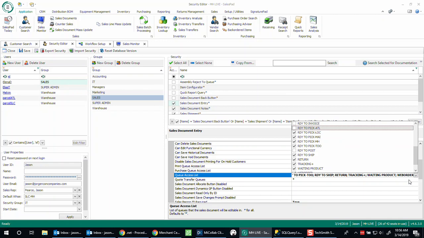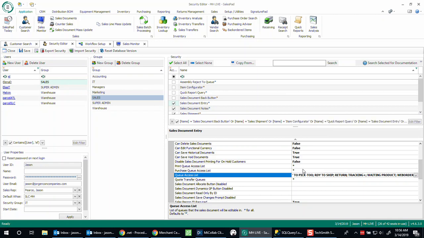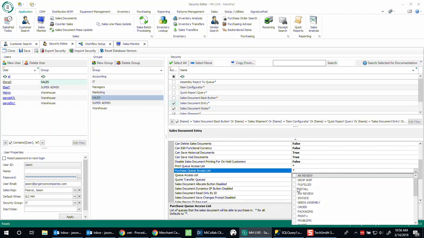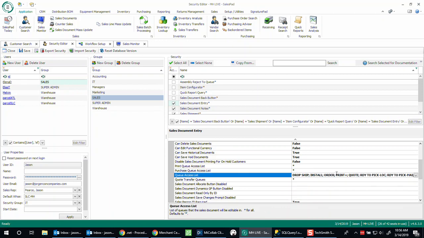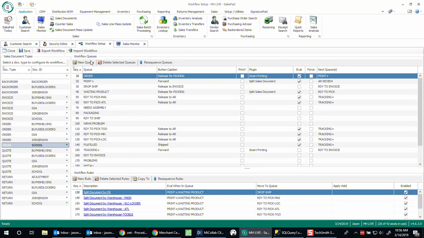Now, if a document's in a queue that doesn't exist, and I put a star in here instead of selecting what I want, so like, see how I can check these, or I can just erase this whole section and put in a star, then they would have access to everything even though it doesn't exist. But it has to exist for me to give permission to them. So I can't just give Elena permission to the ready to pick queue because it doesn't exist. Now I'll explain why it doesn't exist.